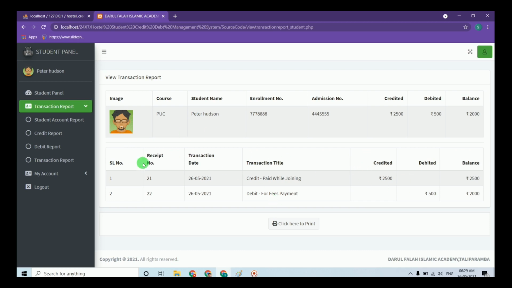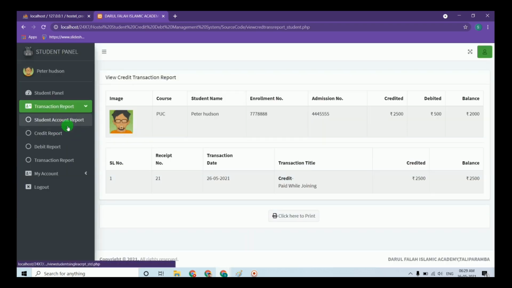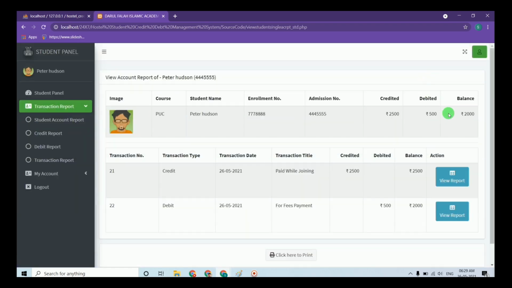So here the student can view only their own account details. They cannot view other students' account details, whereas the staff or the admin can view all the students' details. So now let us log out from the student. So this is about the project.